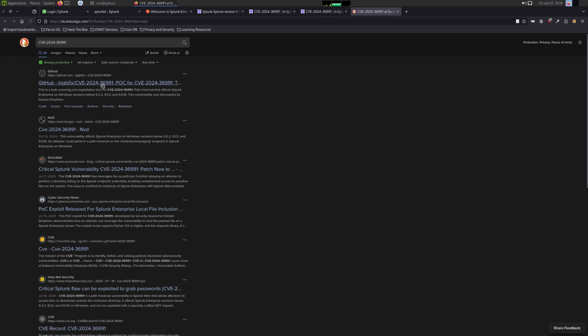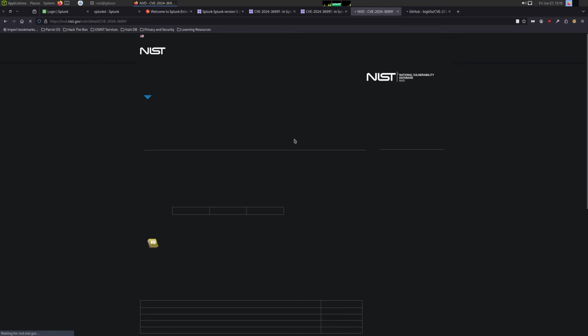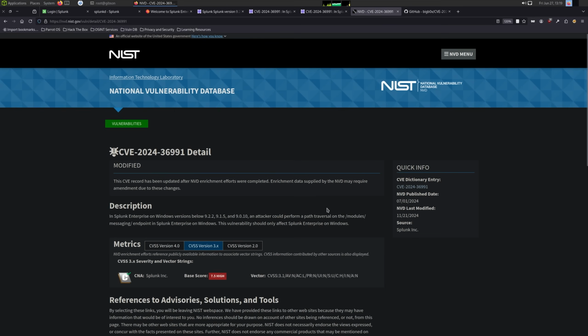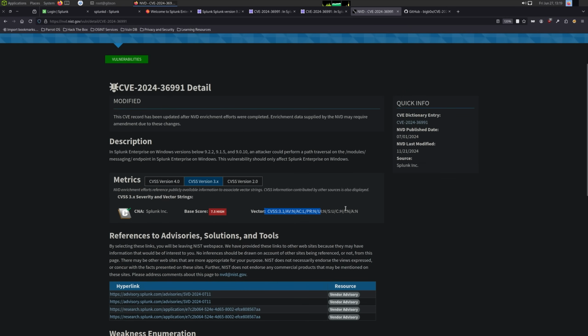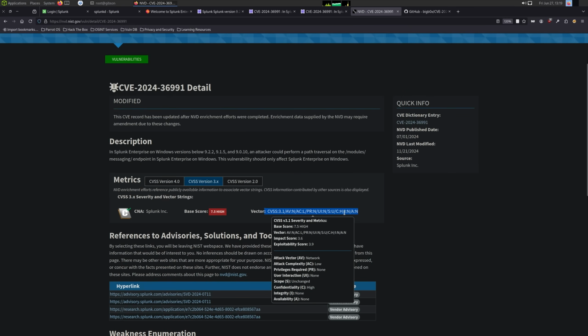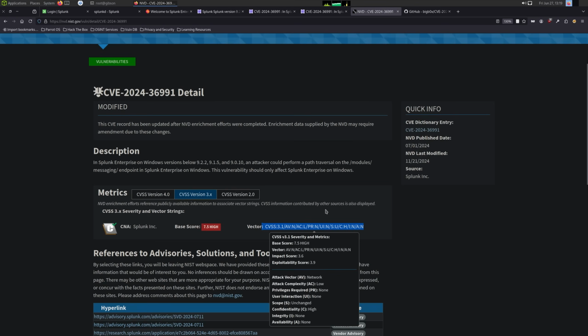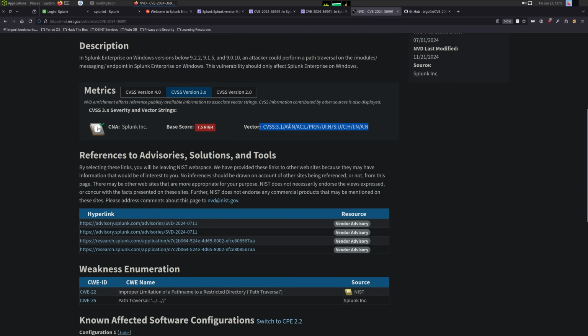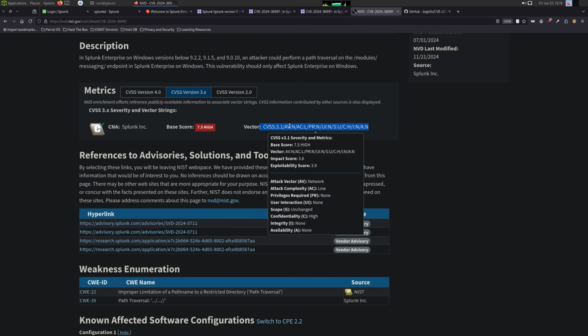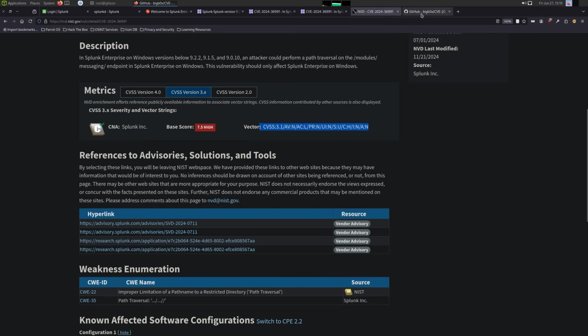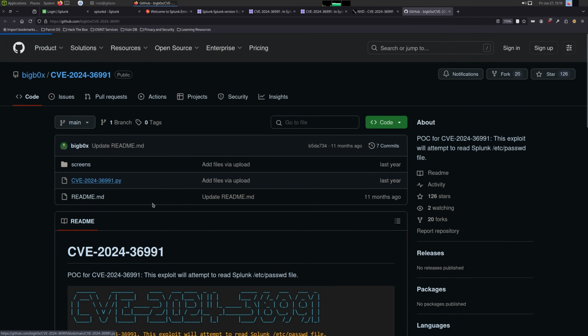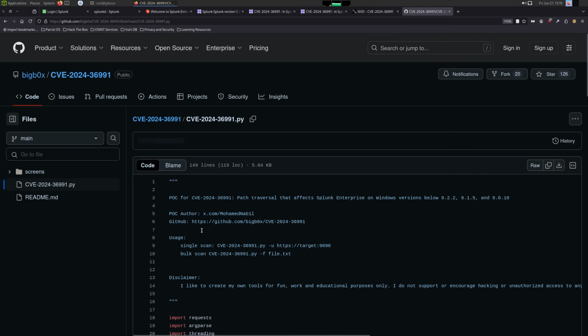Let's see, if we just Google this CVE, we've got a POC there. Go to the NIST page as well. The thing I'm looking for is, is it unauthenticated, right? I'm guessing this vector would tell me that. Let's zoom in a little bit. Privileges required: none. User interaction: none. Attack complexity: low. So it doesn't seem like it requires authentication, right? If I go into one of the POCs, we can see how it works.